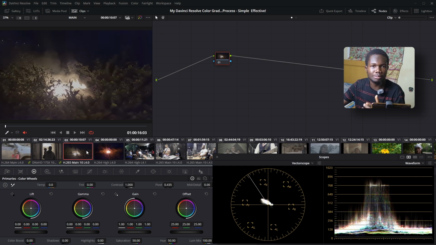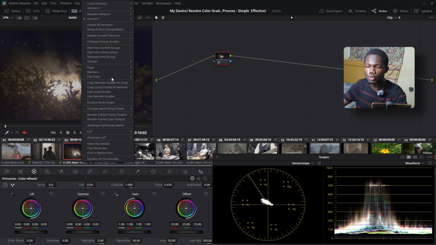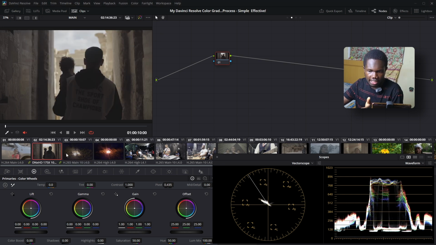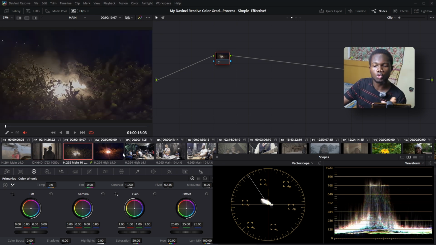If I move to the next clip, this is a Samsung footage in HDR10+. I right click on it and I'm going to say, okay, add it to a new group, and I'm going to call this HDR10+, a new group. So you can see as I'm clicking here, different settings apply. So let me just run through this.